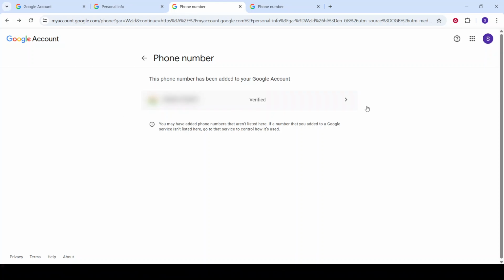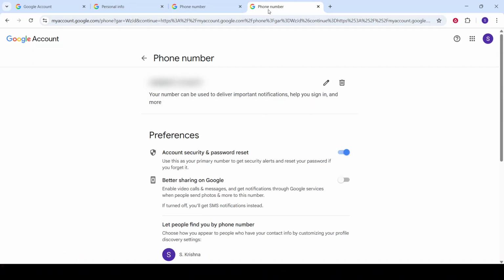On the phone number page, find the option to remove it. This usually appears as a delete button or a small trash can icon next to the number. Click or tap that option. Google will ask you to confirm, and in many cases you'll be prompted to verify it's really you by signing in again. That extra check is normal and helps protect your account. Confirm the deletion to finalize the change.